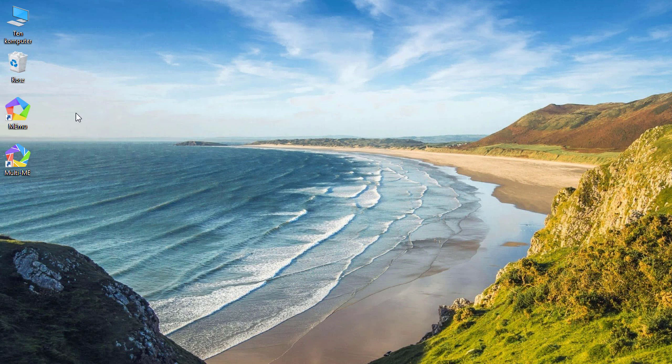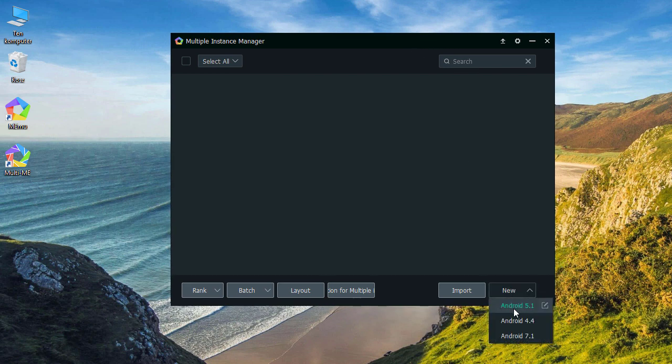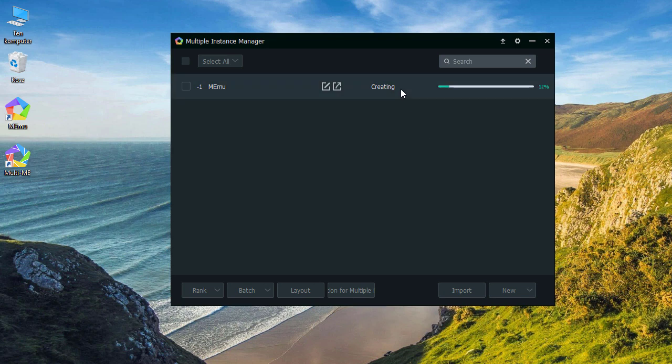And on your desktop you should see MEmu and MEmu. Open MEmu. And now we have a default instance of Android. Just delete it. Please delete it. Create a brand new one and use Android 5.1. It is being created.